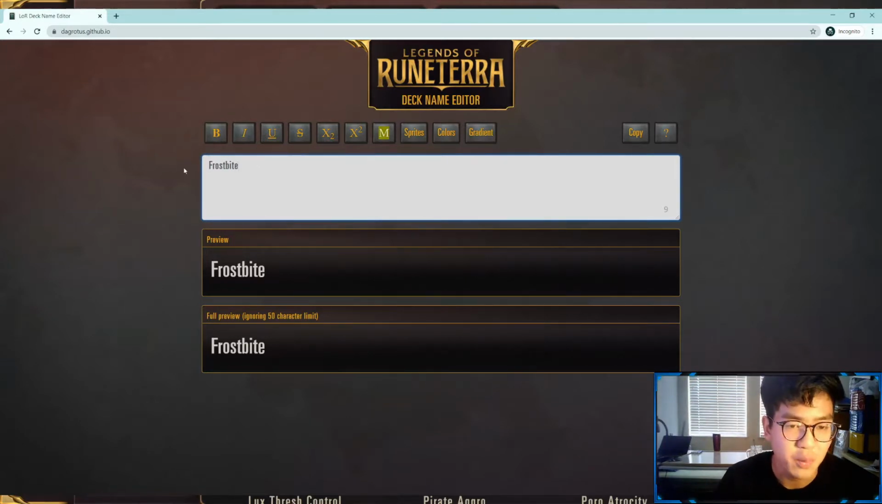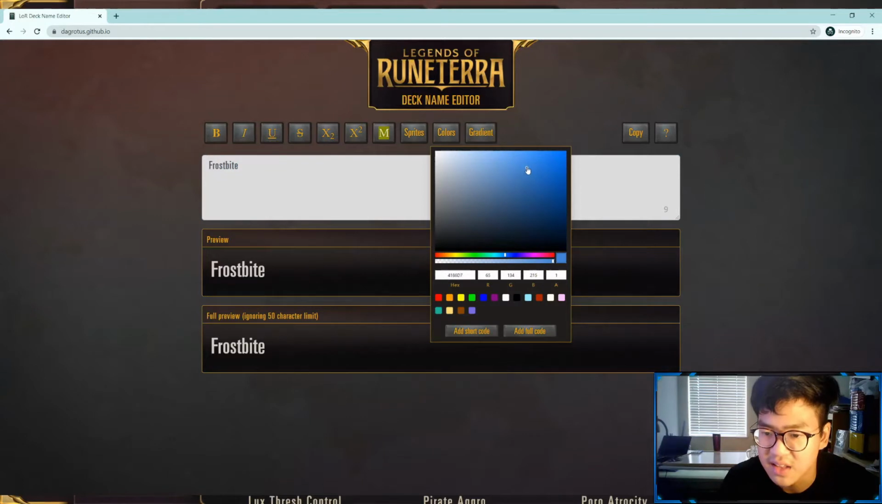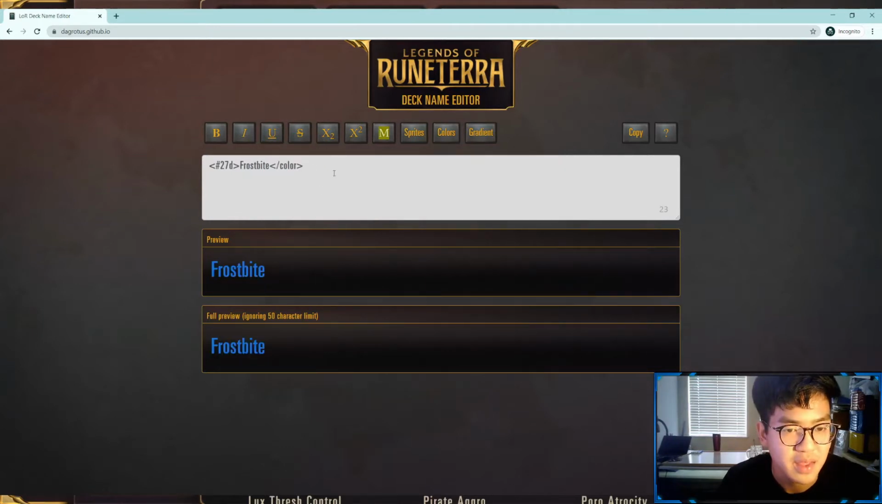Anyways, so let's say I wanted to change the color to more like an icy blue to kind of symbolize that frostbite effect, you know? I would first have to hover over the whole text, I think. Click on colors. Find that perfect shade of blue. I think that works well. And then I'll click add short code. And then it'll add in the HTML code for you, and then boom, you can see it turning blue.